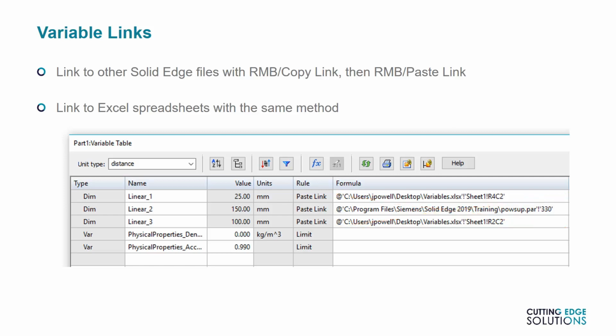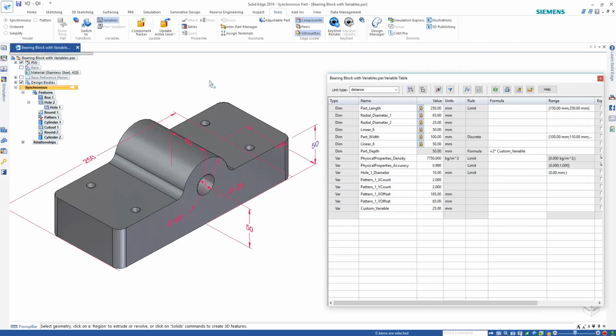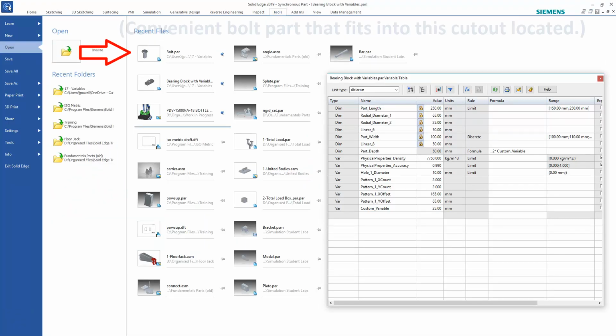We often see this sort of problem on support, and while there are ways to fix broken file links, we recommend keeping linked files in place wherever possible. Let's show how both of these pasted link methods work. If I had a bolt which was meant to fit exactly into this cutout, and I don't want to use part copies, I could copy a link.